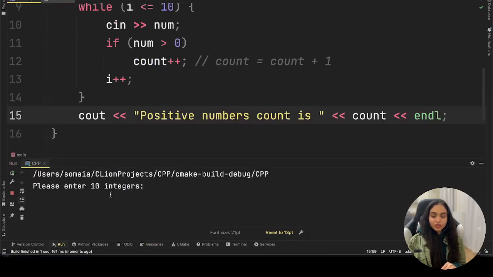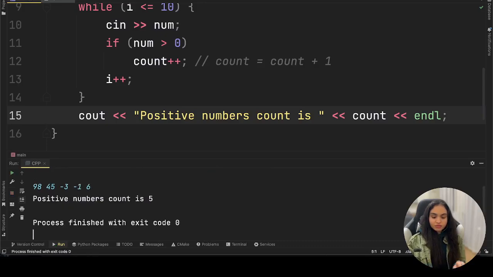Okay, so please enter 10 integers. I'm going to write a few positive ones and a few negative ones. So 12, 13, negative 34, negative 5, negative 3, 98, 45, negative 3, negative 1, and 6.